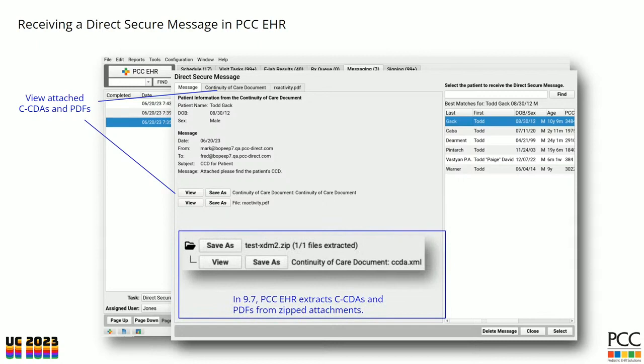Yesterday, during the Back to the Future course, I mentioned that in 9.7, the EHR will be able to extract CCDAs and PDFs from zipped attachments that come in, which will be handy because we're seeing a lot of that coming from certain third parties. Currently, the zip comes in, and you can't do anything with it except save the whole thing to your workstation and then go through it, trying to find a PDF or CCDA contained within it. The EHR will do that for you as of 9.7.